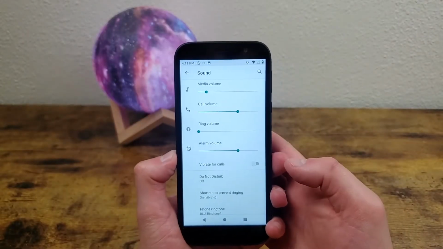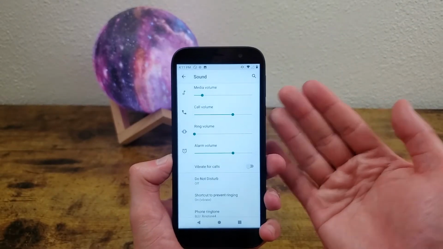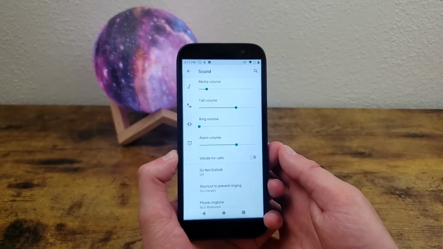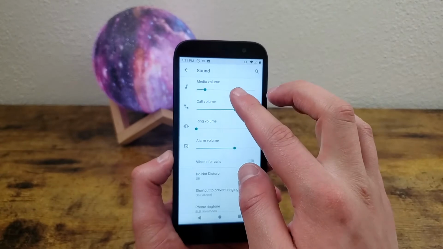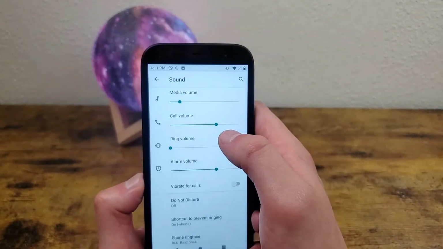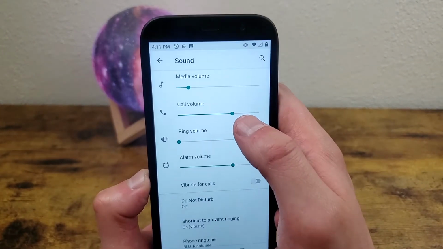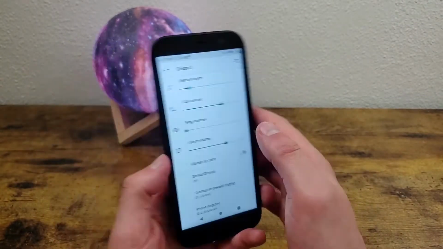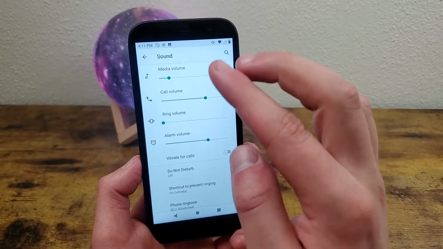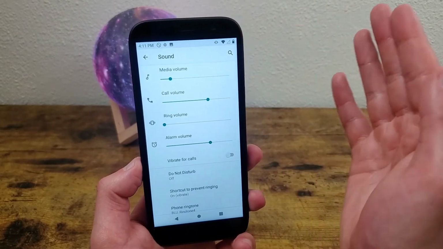Now you're going to be able to change the media volume. So basically, if you're watching a video or listening to music, something like that, that's what this is going to control. The call volume, now this isn't what you might think. This has nothing to do with your ringtone. This is actually when you're talking on the phone, this is the volume you're going to hear through the earpiece. So keep that in mind.